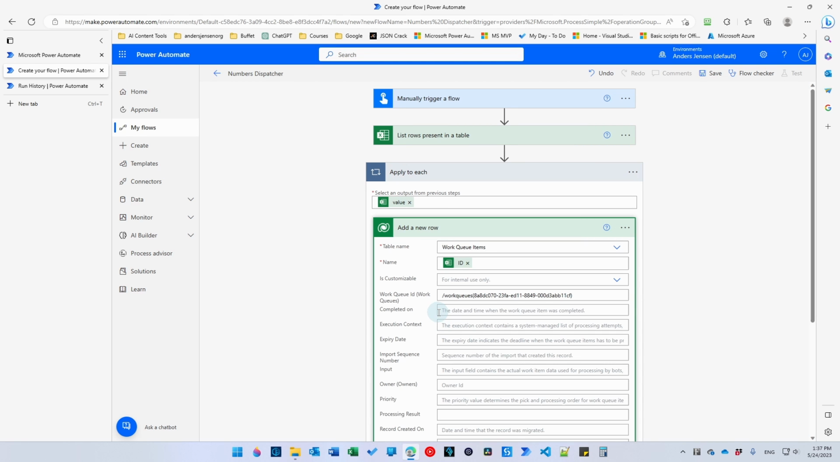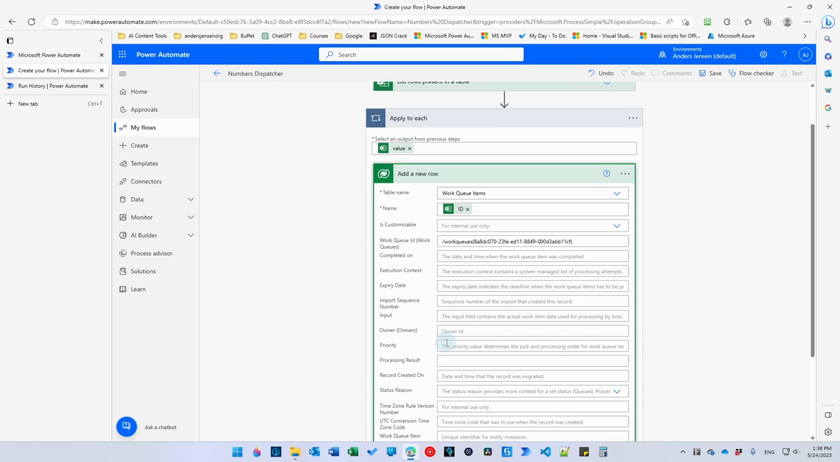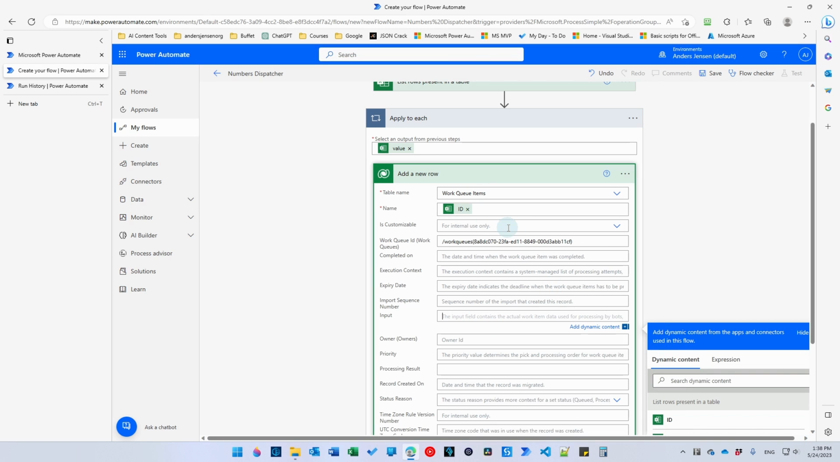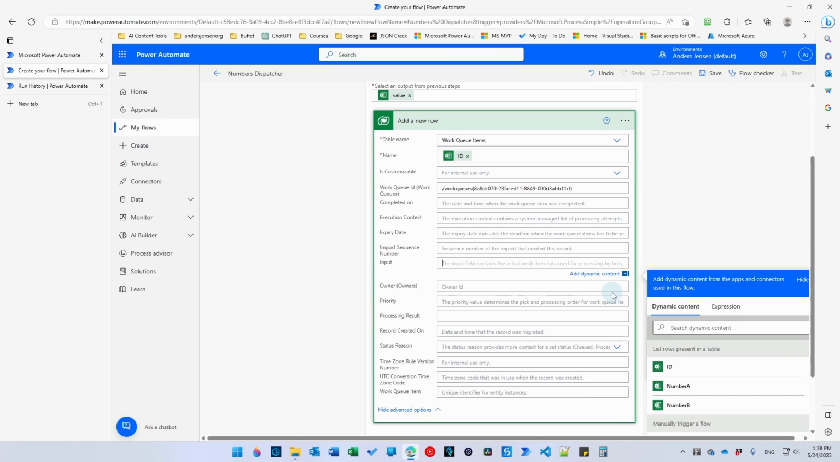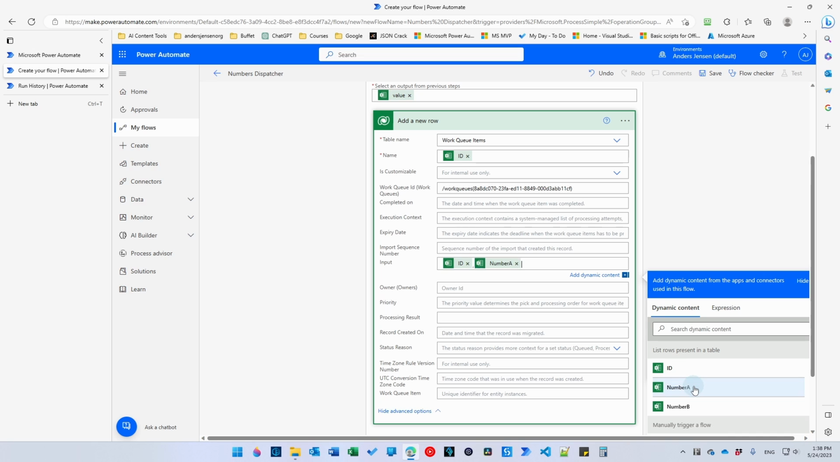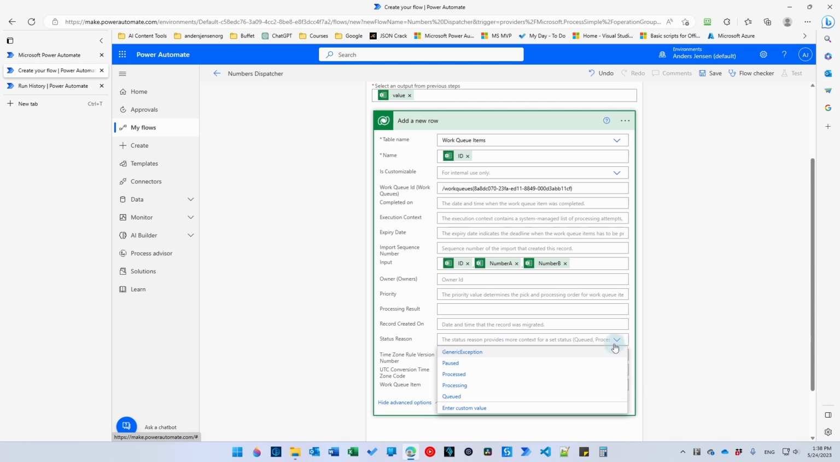Click Show Advanced Options, because we also need to specify some input that we want to go into this queue item. And here, let's just take number A and number B, and we can also have the ID tied to it if we want. So I can say this, comma, number A and number B, say that we want to work with all these three in our flow. I'll do this. It's easy to comma separate it, because then I can easily split this array when we want to work with it later. I also want to say status reason. Let's put it into the queued state, because we want to queue it.